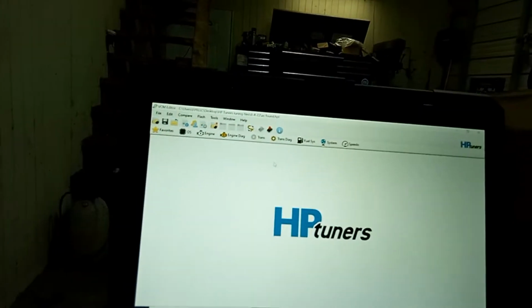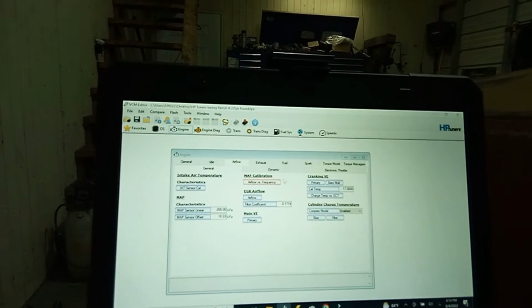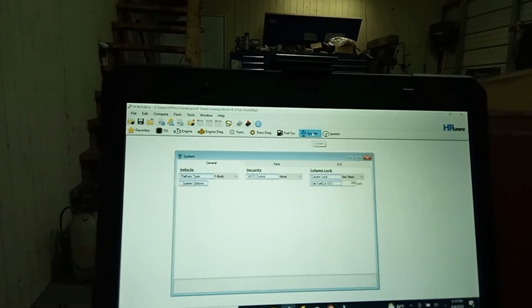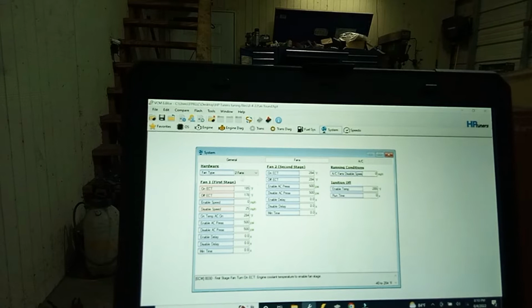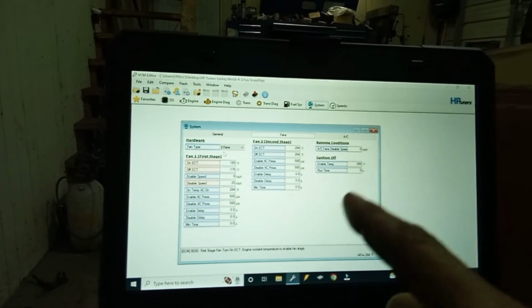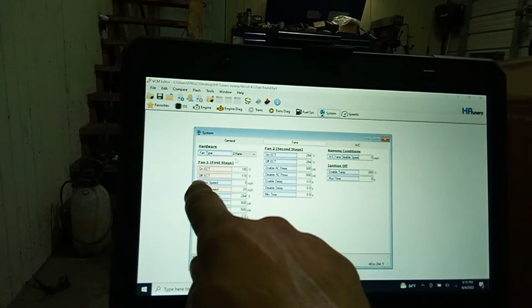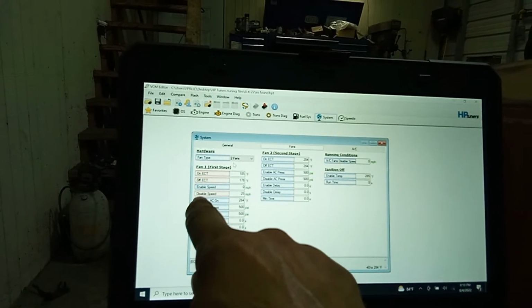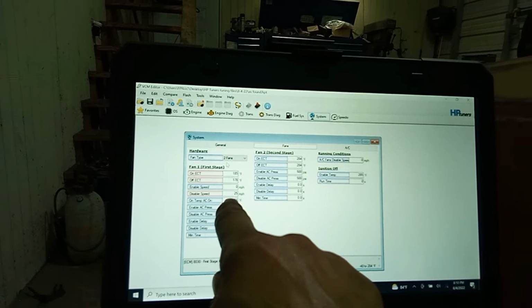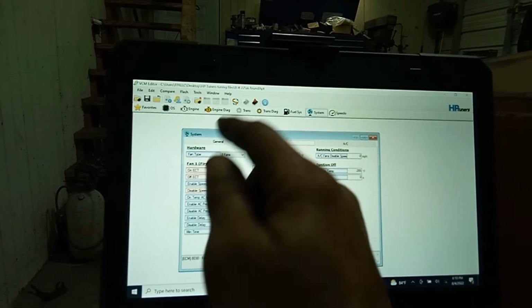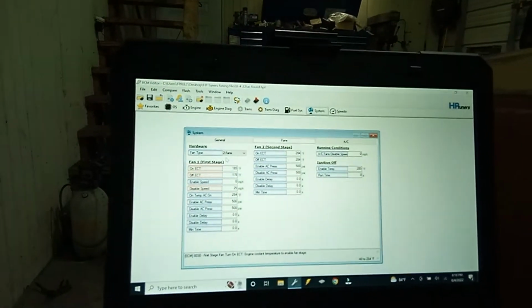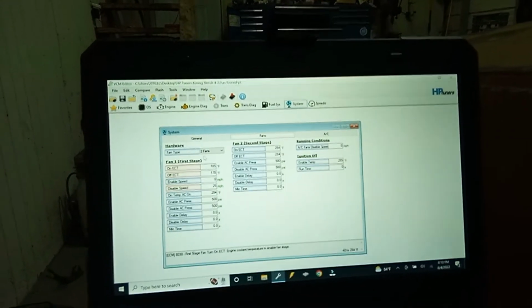So anyway, my fan settings, you go to system, system fans. So with these computers, it only works one fan, not both, but you put it on 2, and then it turns on at 185, off at 178, and then disable speed. So if you're going over 25 mile an hour, it's going to shut the fans off and let the air coming through cool everything down instead of working your fan for no reason.